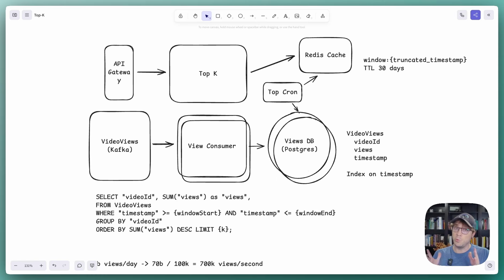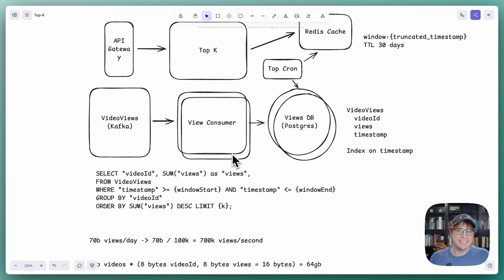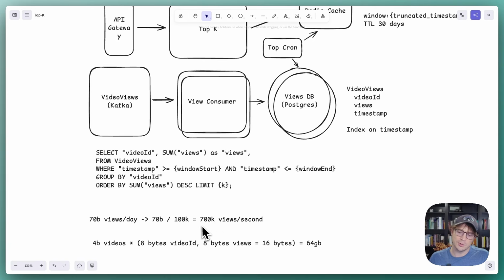The problem with that is that it requires a lot of scale. If we set our view consumers and we scale them such that they're able to process 700,000 views per second, they don't have any headroom to catch up. Pretend I am that view consumer that's 45 minutes behind. I'm still processing 700,000 views per second because that's my capacity. And I'm always going to be 45 minutes behind. I'm never going to catch up.